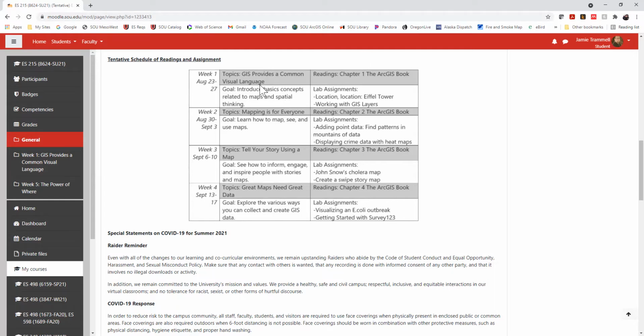And then I've got a goal based on the topic and the readings, and then you've got lab assignments. So, location, and then working with GIS layers. This is not all the assignments. This is just the lab assignments. So make sure you regularly check Moodle to make sure that there's not an additional thing.